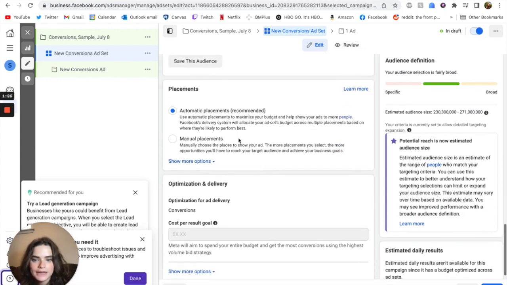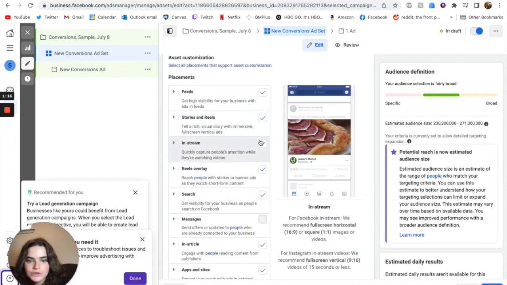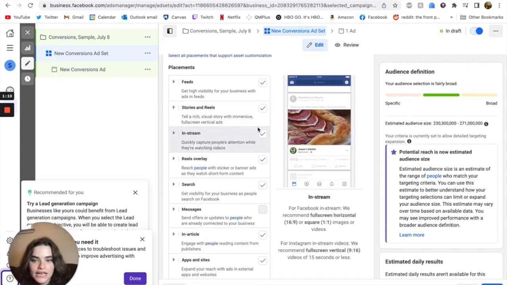Now for automatic placements, you can use automatic placements. This is recommended for beginners, as you can see, but you can also use manual placements if you want. This allows you to choose where the ad shows up. So we're going to only have it show up on people's feeds and stories and reels.